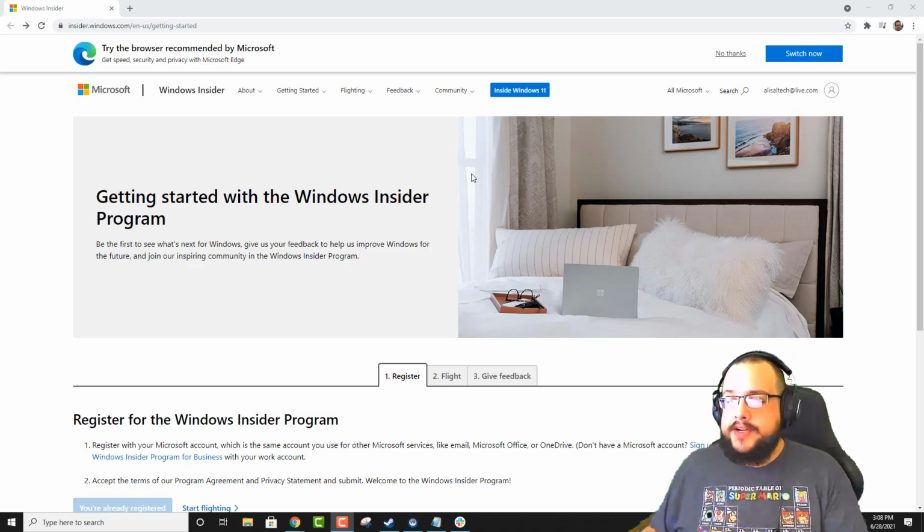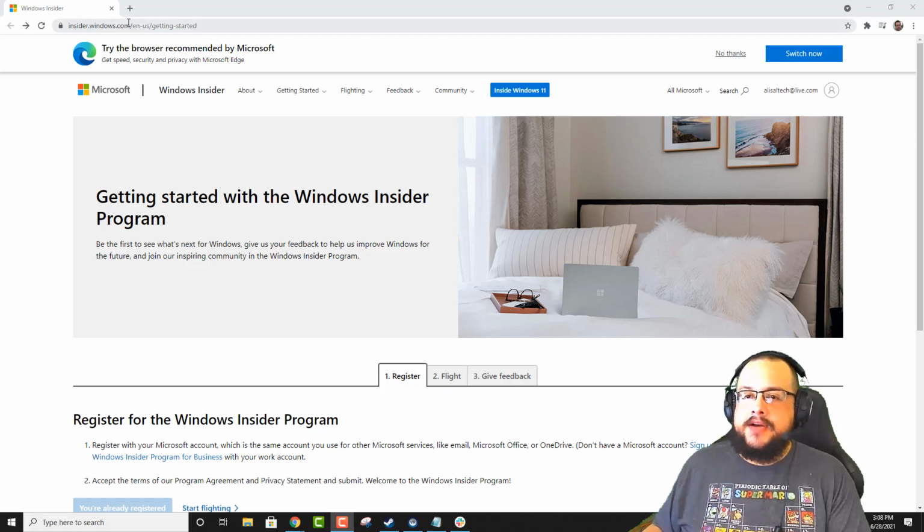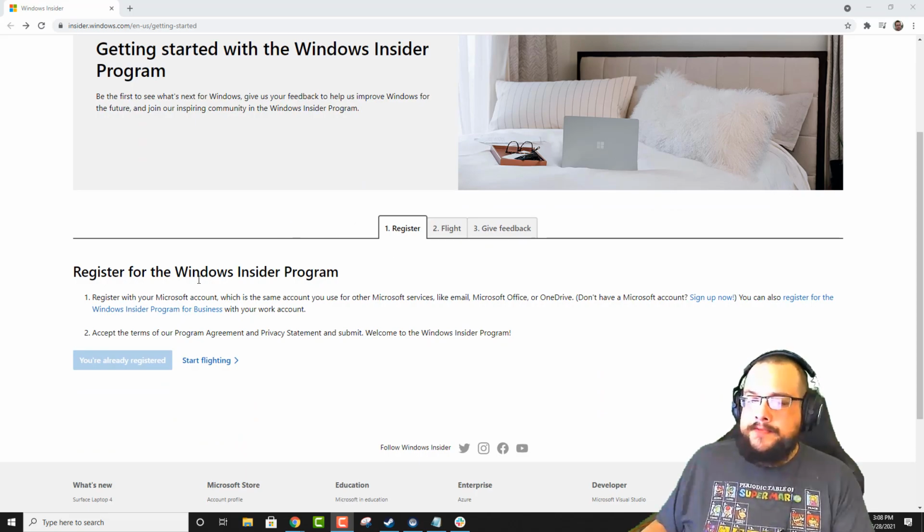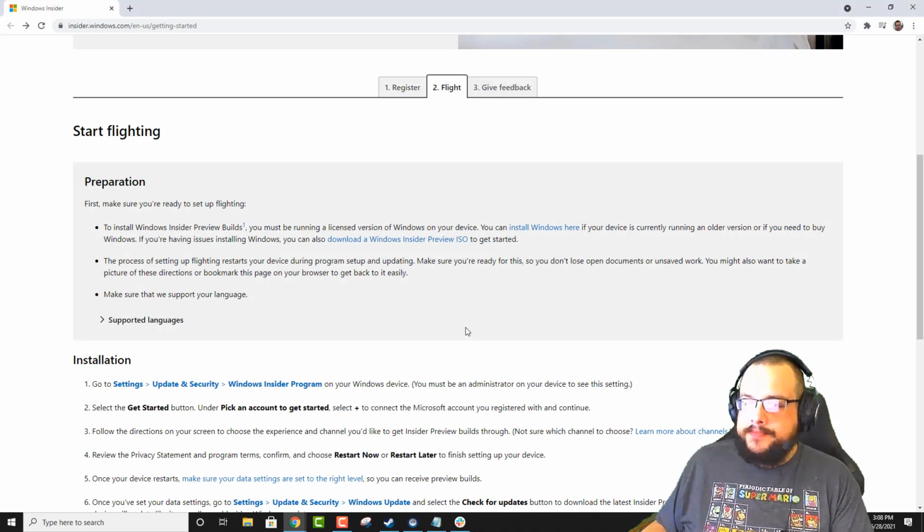The legal way, too. So let's go ahead and get started. The first thing you need to do is go to insider.windows.com. And this will let you register for the Insider program. I've already been a member, so it says you're already registered. So all you have to do is click on Start Flighting.